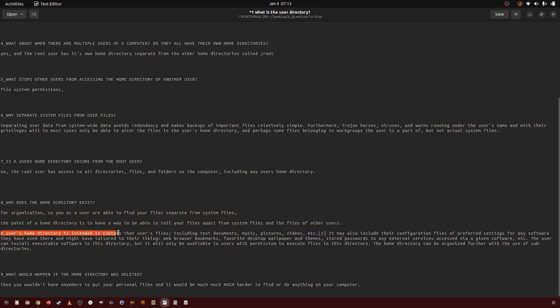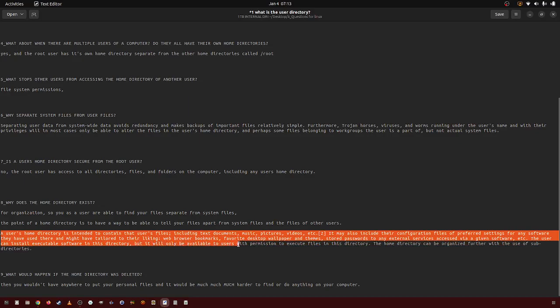A user's home directory is intended to contain the user's files, including text documents, music, pictures, videos, etc. It may also include their configuration files and preferred settings for any of the software they have used there, and might have tailored to their liking. Web browser bookmarks, favorite desktop wallpaper themes, stored passwords to external services accessed via a given software, etc. The user can install executable software in this directory, but it will only be available to users with permission to execute files in this directory. The home directory can be organized further with the use of subdirectories.